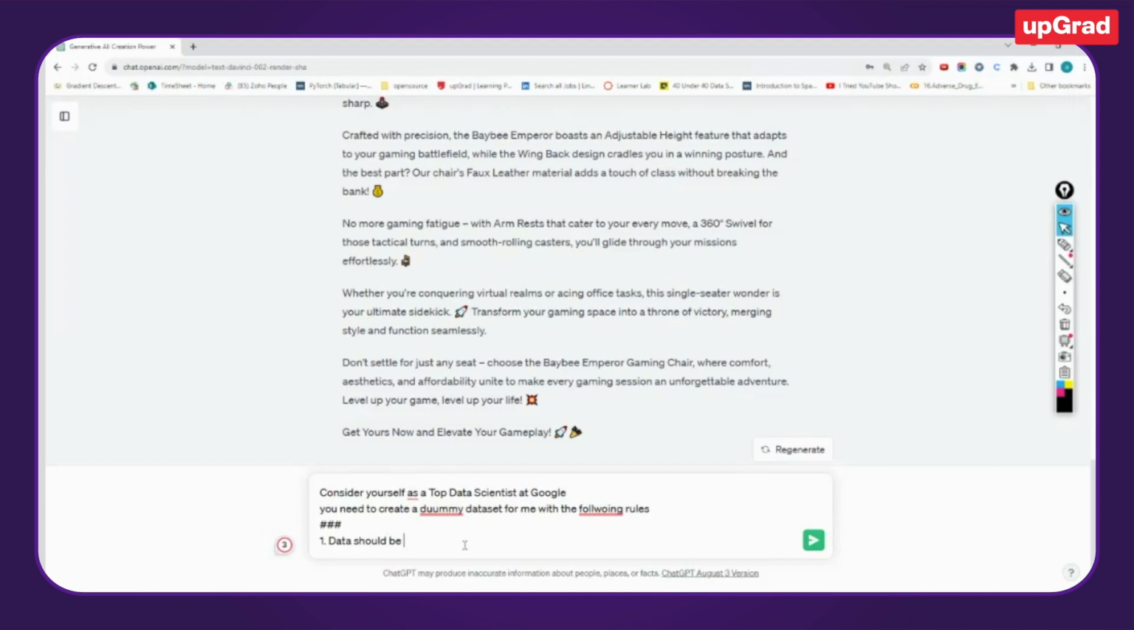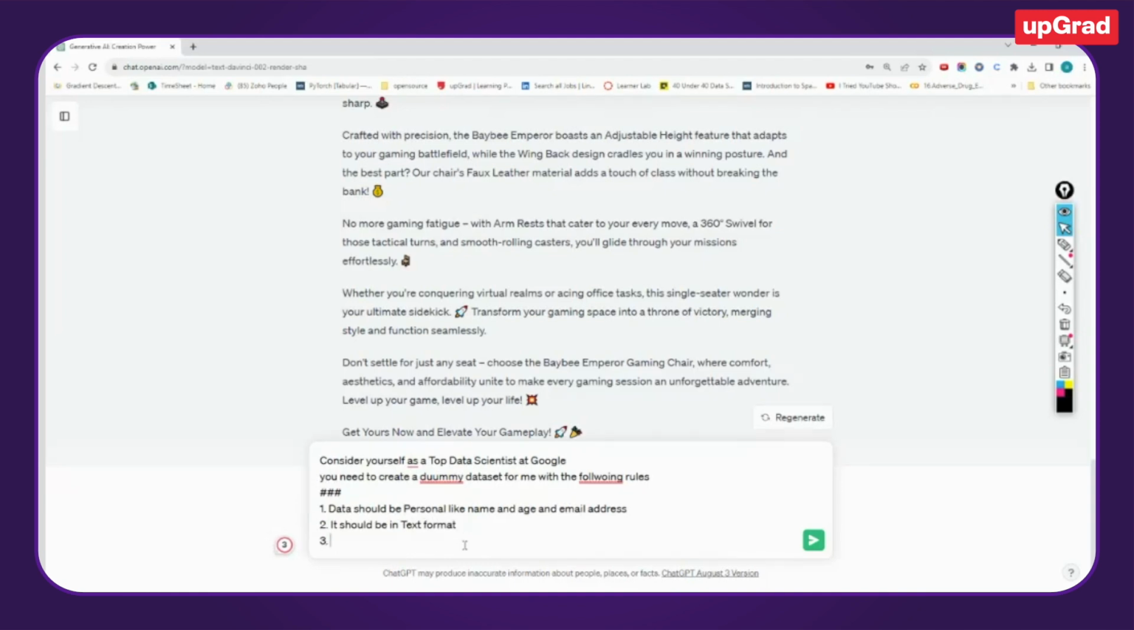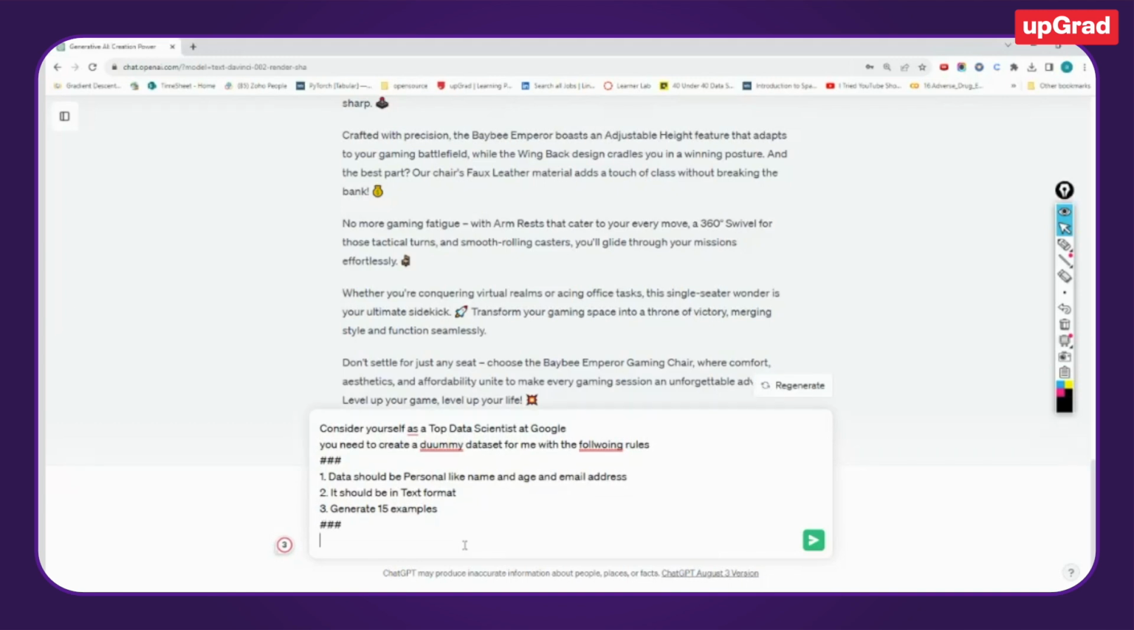Data should be personal, like name and age and email address. Okay, then second, it should be in text format. Third thing, I'm writing generate 15 examples for me. Okay, so I have defined the rules for it. Now I'm giving it clear guidelines. What is the next thing?